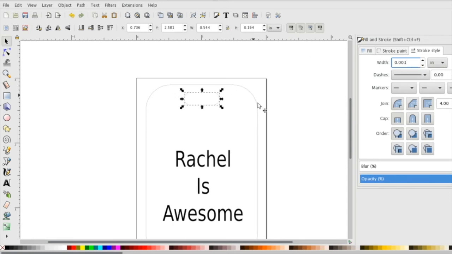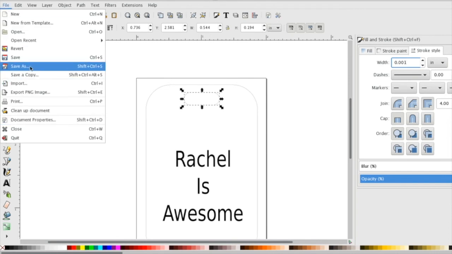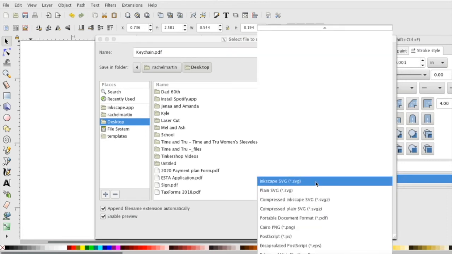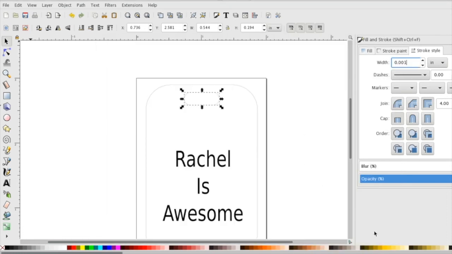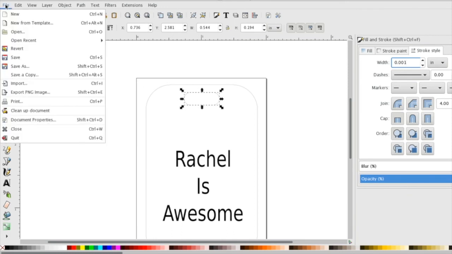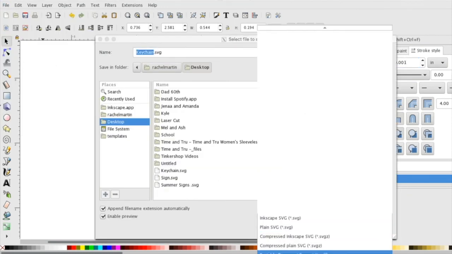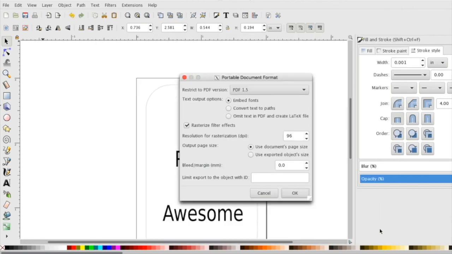It goes a little bit faint, but that gives you an idea of what it will look like. So I have my design finished. I'm going to go and save it. Go to File, Save As, and I'm going to save my Inkscape version and my PDF version, just in case something doesn't go right when I'm saving it. So I'm going to select SVG for Inkscape, click Save, and then I'm going to save it again. So File, Save As, and I'm going to select PDF, Portable Document Format, and hit Save again.